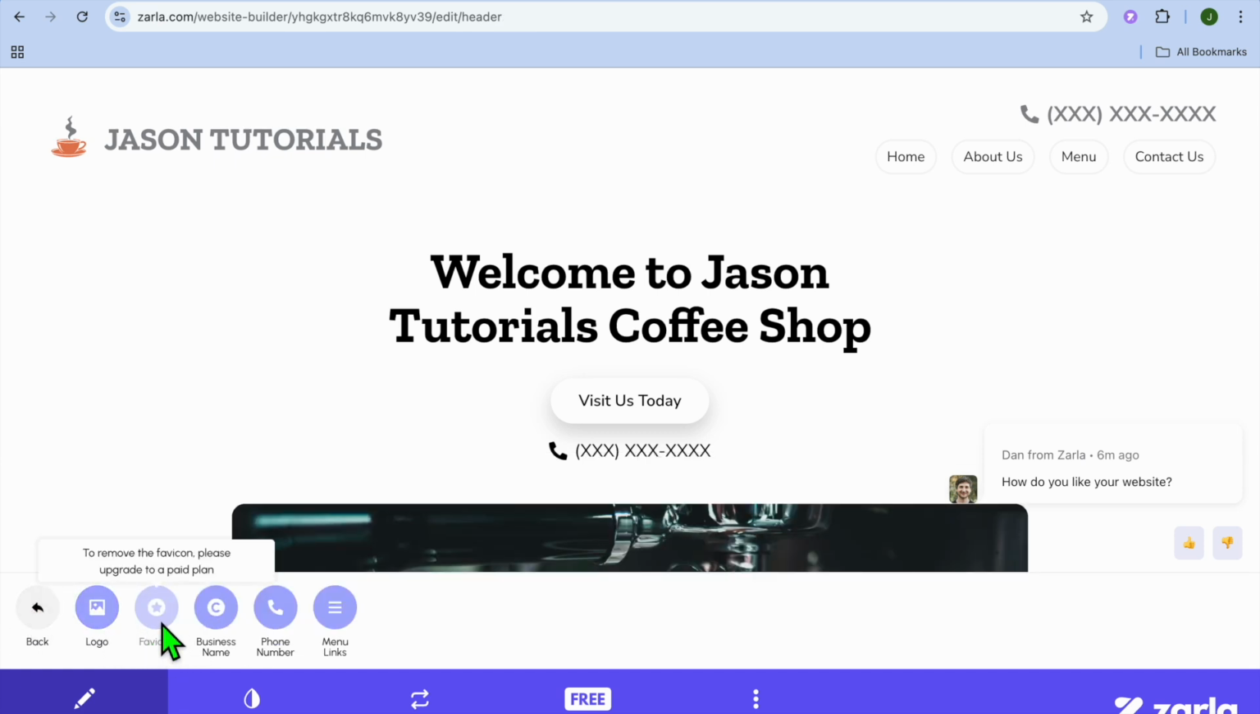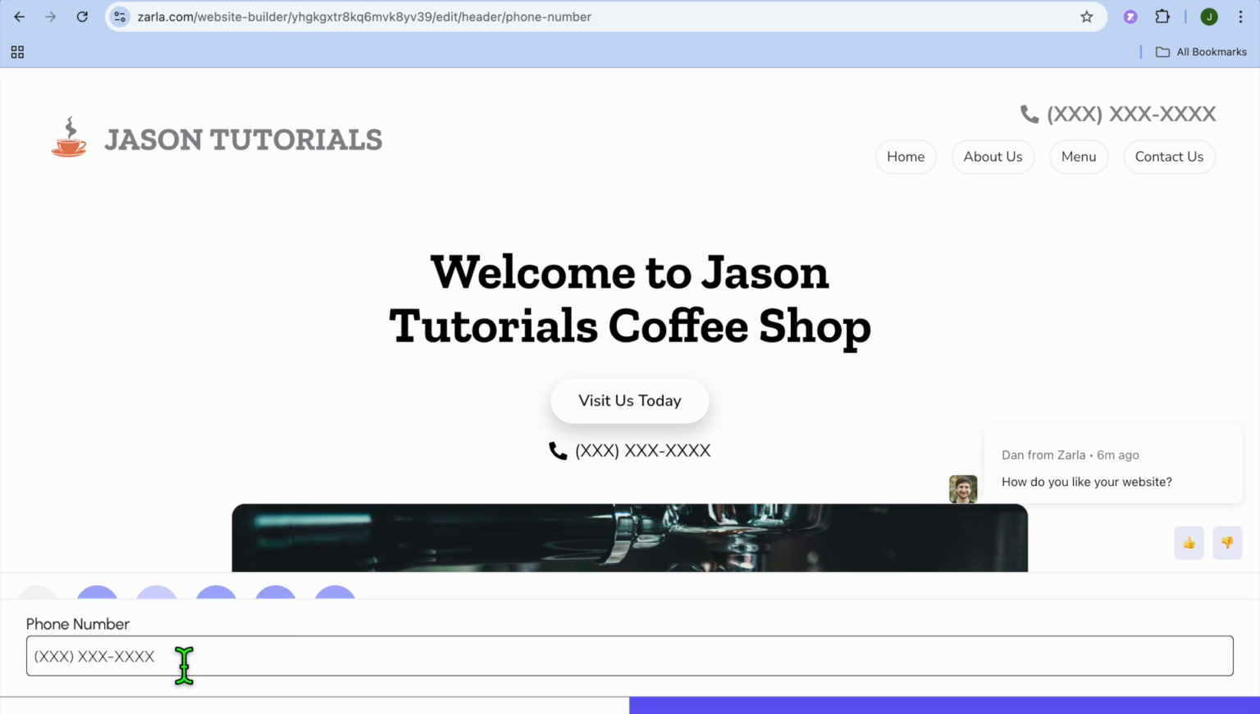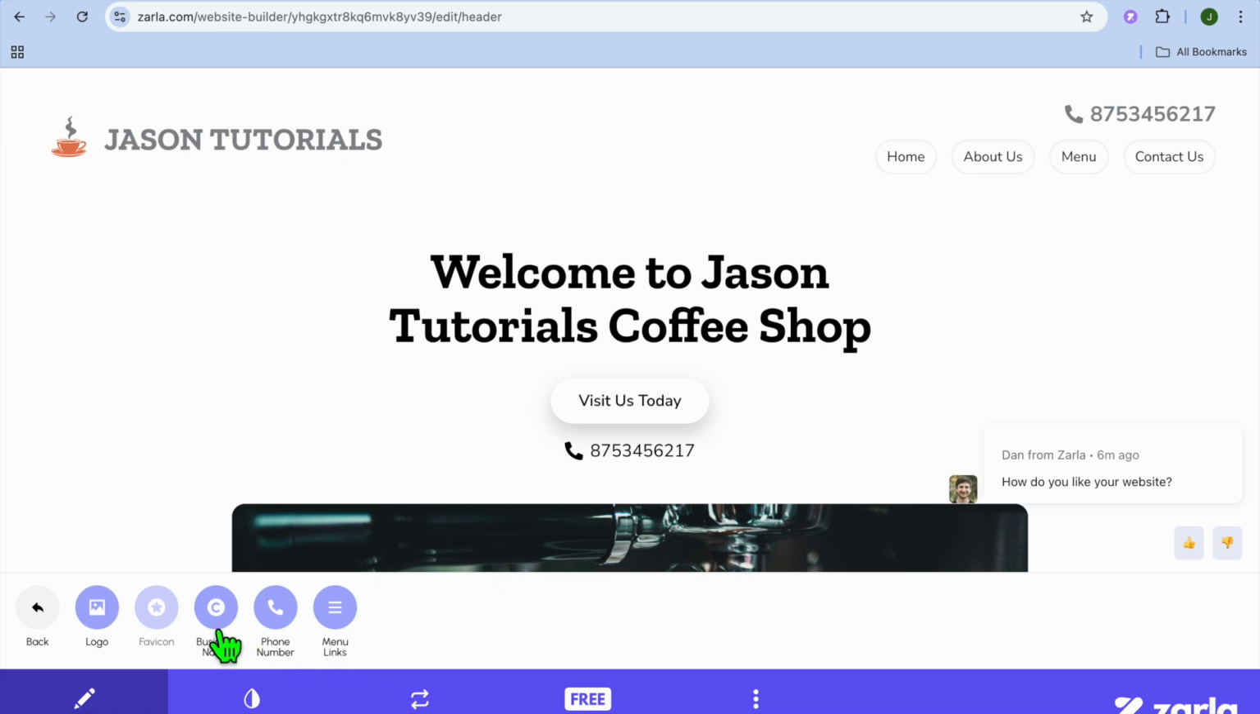You can also tap right where you see Favicon, and if you were to go onto the Zarla paid plan, you can upload your Favicon. You can change the business name if you want. You can also change the phone number that is currently there. So for example, I could type in a phone number right here. As you can see right there, it's as easy as that. Once you're finished, you'll tap on save, and then you can continue editing.